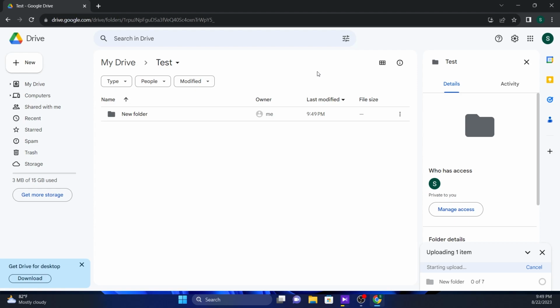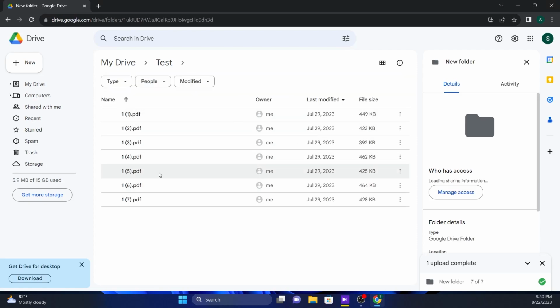Depending on the size of the folder, it may take some time to upload. You can monitor the progress of the upload in the bottom right corner. Less than a few minutes left. Once the upload is complete, the folder will be available in your Google Drive account.